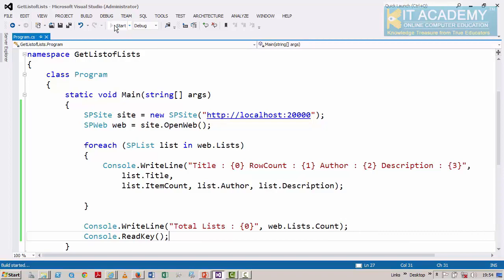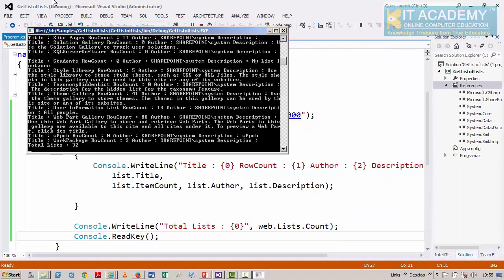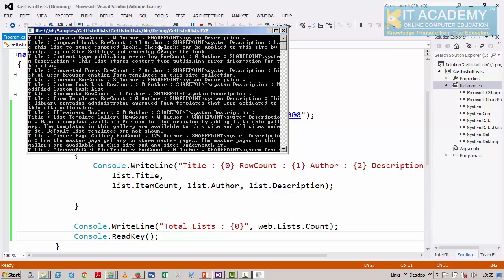So let's go ahead and run this application. You can now see the output here. The list is pretty lengthy, but you can figure out each list's title here. For example, the title is App Data, the row count is 0, the author is System, and there's no description here. And there's a title IT Trainers, which doesn't have any records, and has an author name and some description.